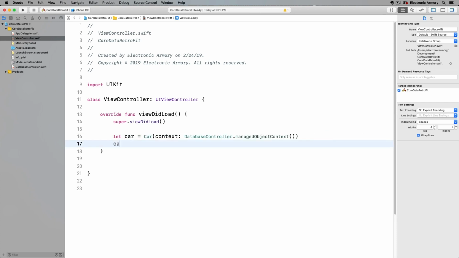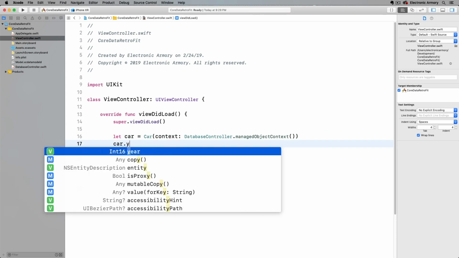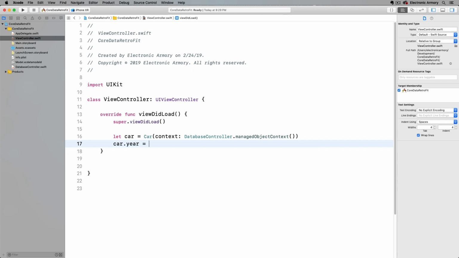Okay, and because the car has a year on it, we can just say car.year equals, and then some 16-bit integer, say 2019. And then finally, since we've added that to the database context, we can then save it just like that. We don't have to pass it in anything because our database controller has that saved context.